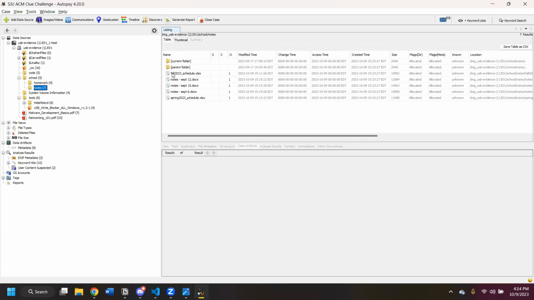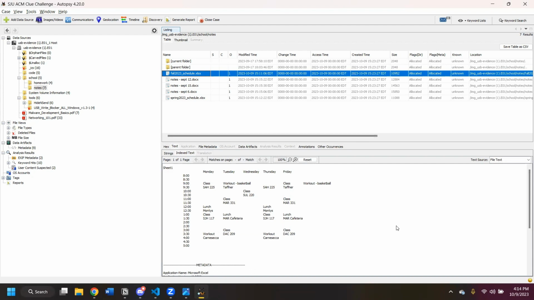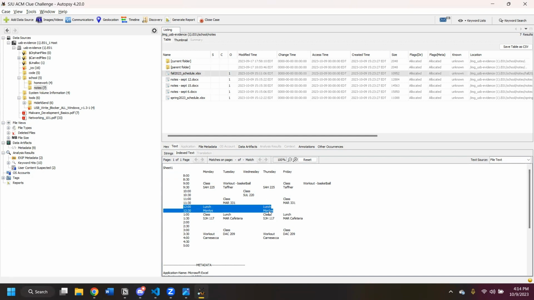If we look at one of the files in his school and notes folder, we are able to find that he has a fall 2023 schedule Excel sheet document, actually. And so if we click into this, it's a little bit difficult to see in this format, but we are able to figure out that at 12 o'clock on Thursdays, Ignacio is eating lunch at Monty's.